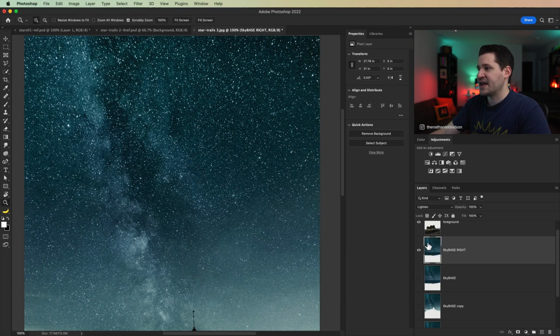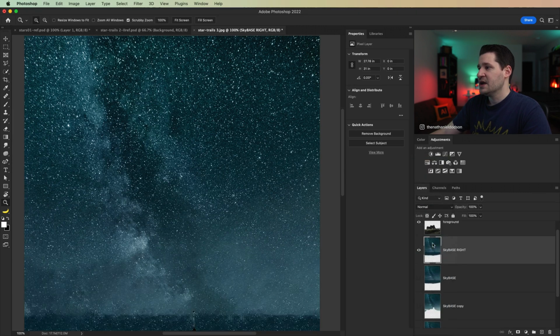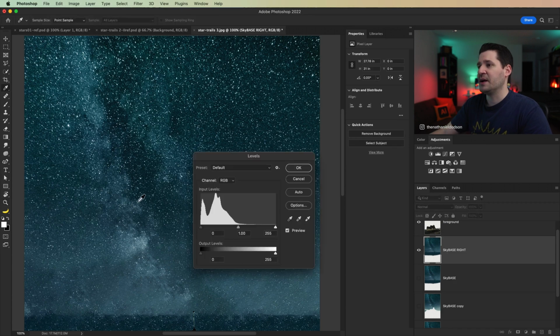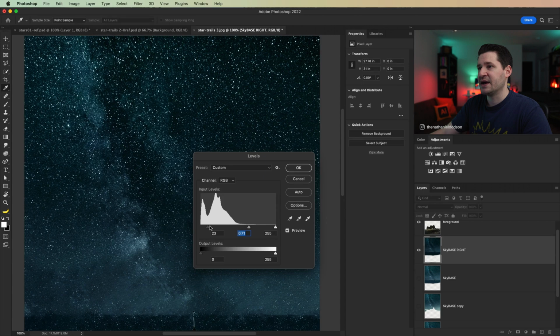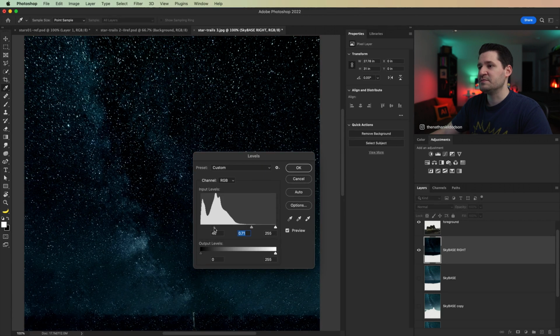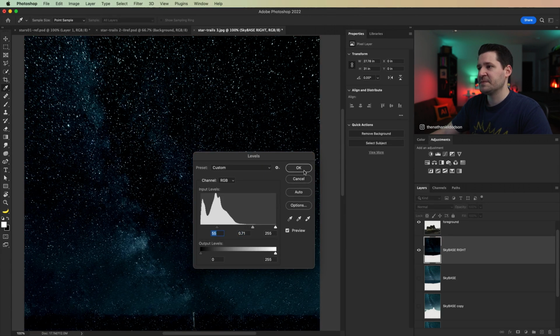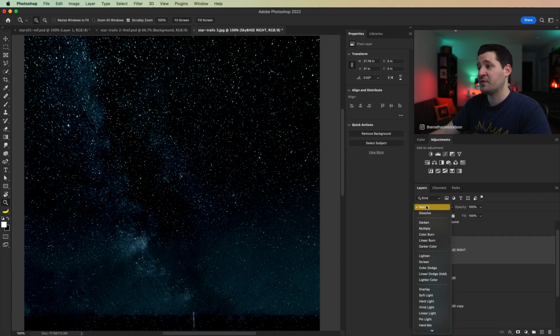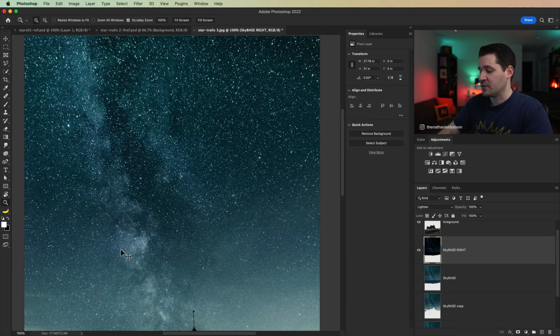Now, I'm actually gonna hit cancel because it's really difficult to see what we're doing without having the layer set to the blend mode normal. Now that we have it set to normal, I'm gonna open up levels again, and we're going to begin darkening this and just preserve those biggest and brightest stars. Something like that. Sometimes this looks really funky. It might take a few times going back and forth experimenting until you get it perfect, but let's go ahead and set this back to the blend mode of lighten.